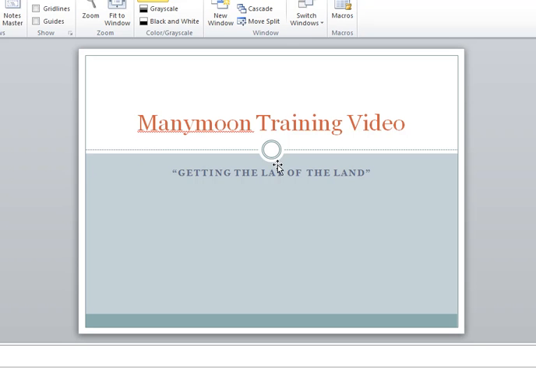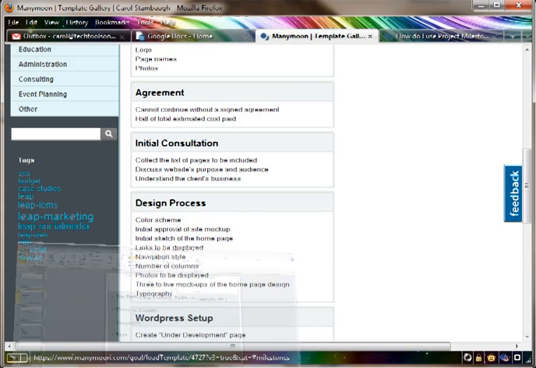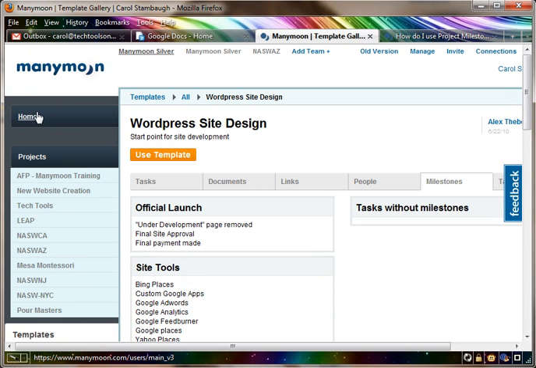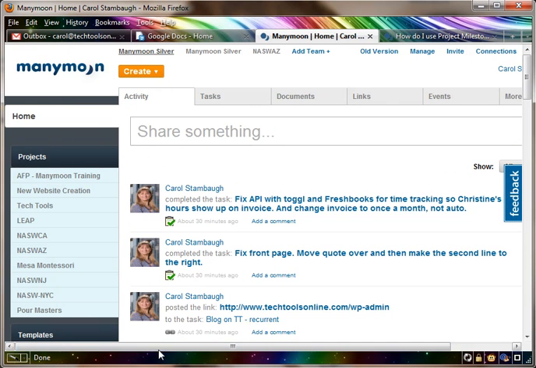Today we're going to first start with the lay of the land. We're going to talk about these four items. So let's go ahead and get started. Here is our view of Manymoon. This is actually my Manymoon site right here, and as you can see, it's a real live working site.